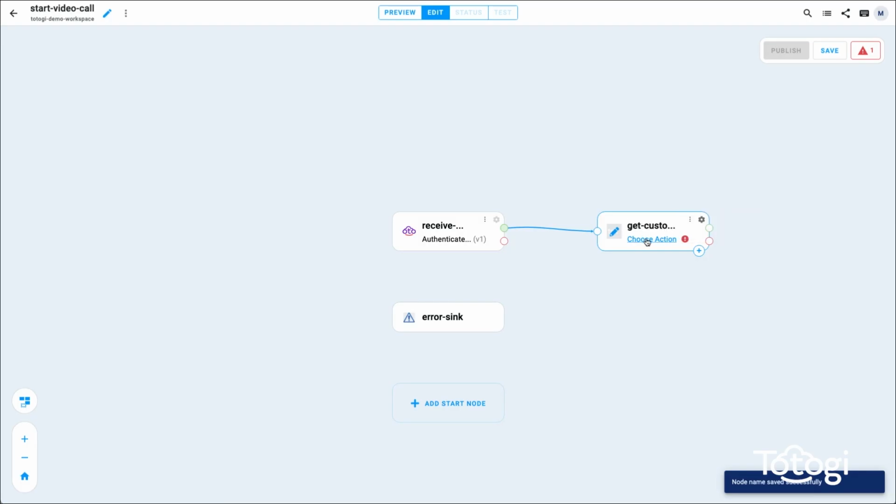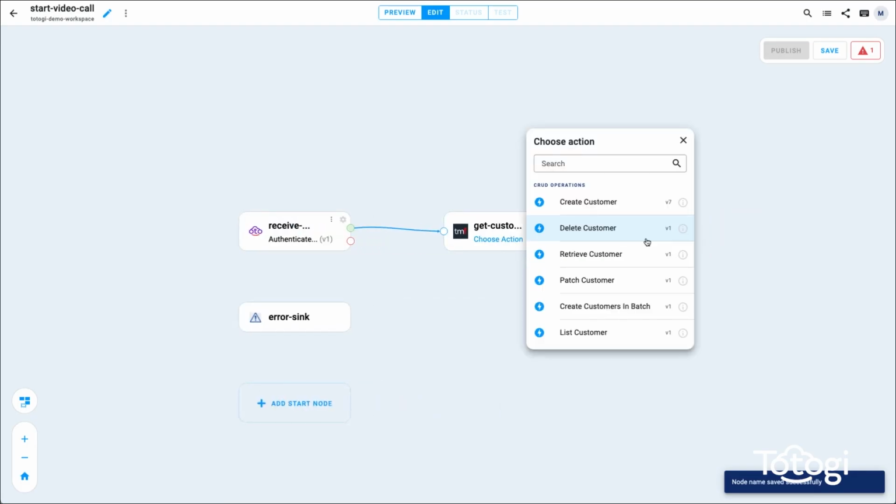I'll click Choose Action next. Note that we have several actions related to the Customer Management API. And this is where you can really see the TM Forum Open APIs come to life. Each of these actions that are available for me to pick from represents a certified TM Forum API and fully supports the TM Forum API spec. Under the covers, the adapters are calling the TM Forum APIs.